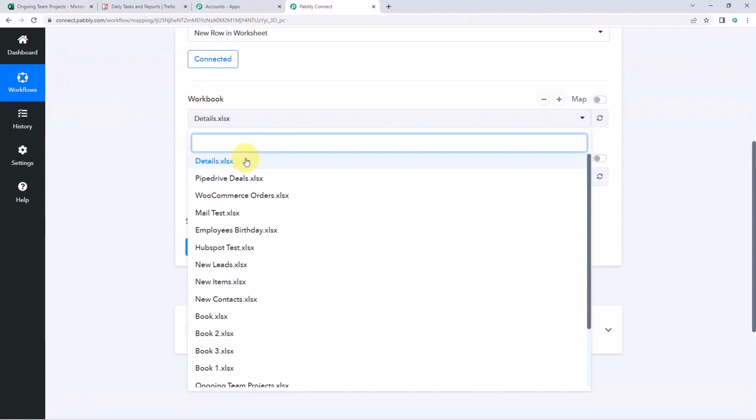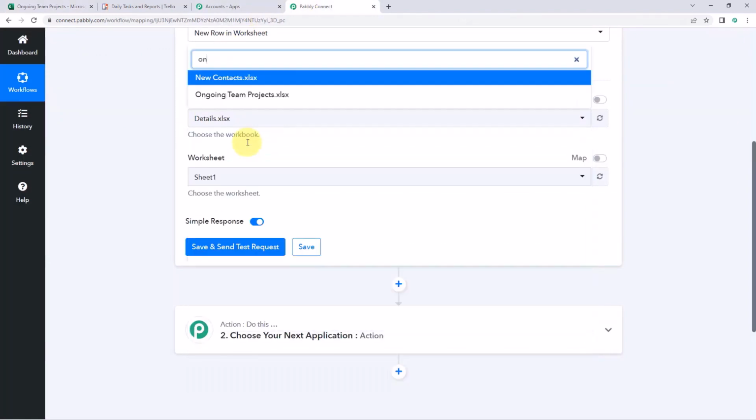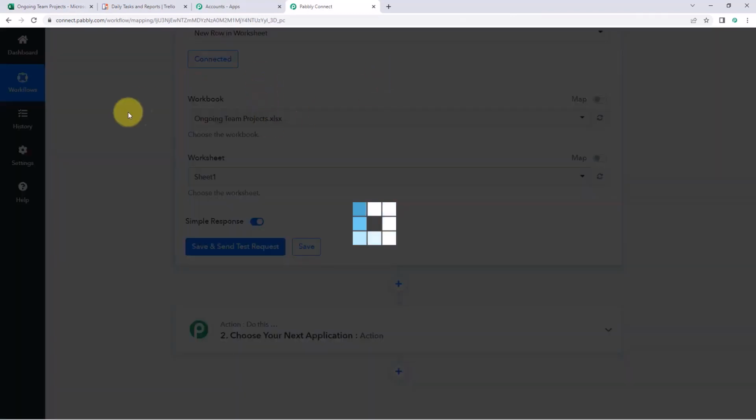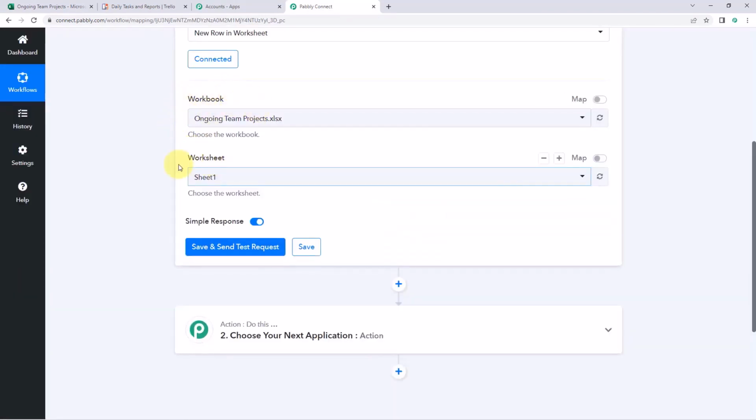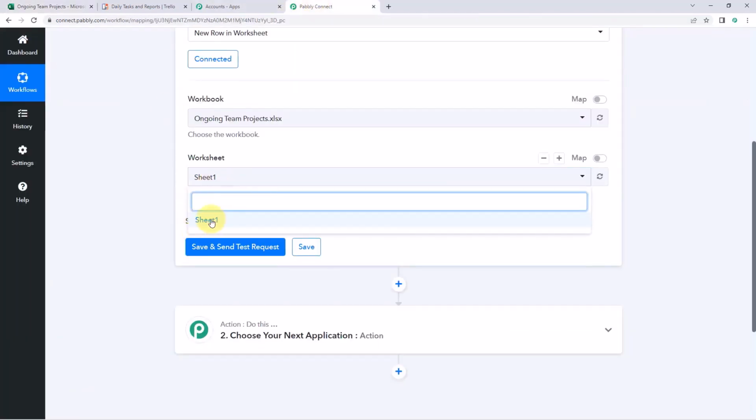So we will be selecting this Excel sheet over here in this workbook section, Ongoing Team Project. Just select the sheet. After selecting our workbook, it is asking us for the worksheet. As you can see in this workbook, I have only one sheet named Sheet 1. So here in the drop down, we will select Sheet 1.